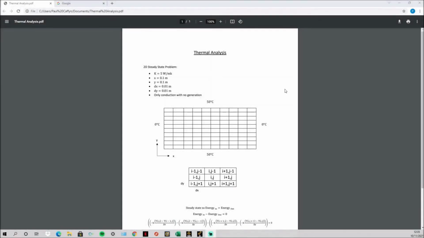Today I will show you how to undertake a thermal analysis on Excel. The problem we will solve is a 2D steady state conductivity problem with no added generation.